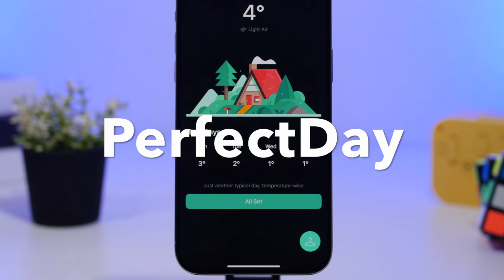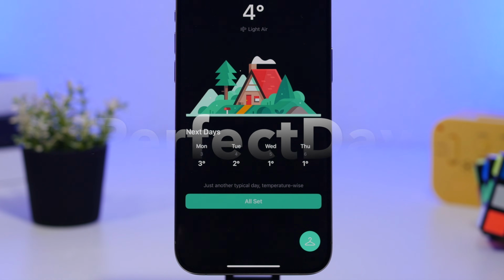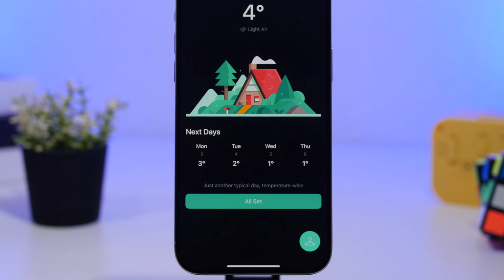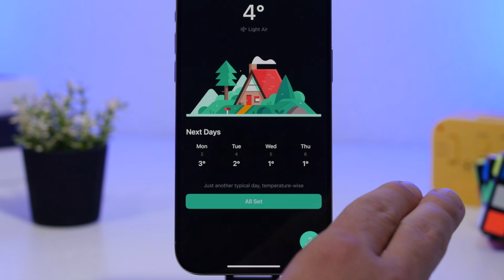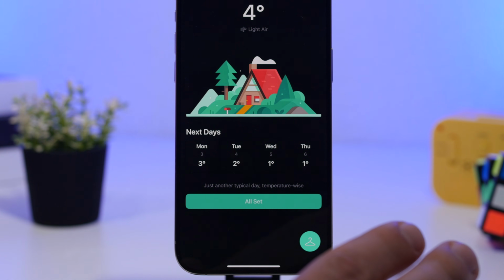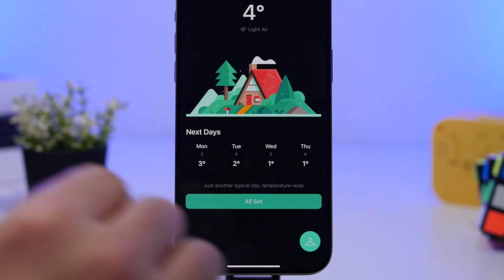Next up is PerfectDay. This is a weather app that I really like. It is very simple. As you can see right here, the UI is very elegant, very simple. All you have right there is the current weather, and you will have here the next 4 days, and you're all good to go.